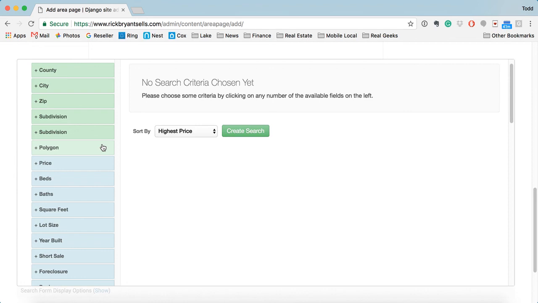Send it over to Real Geeks, let them know the field name, the field choices, the few MLS numbers, and sometimes they can map those special fields as well.